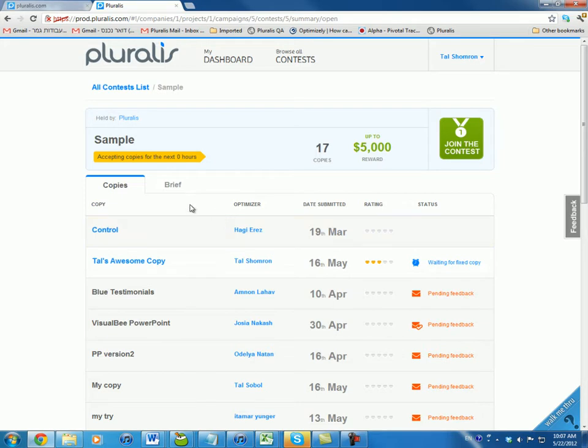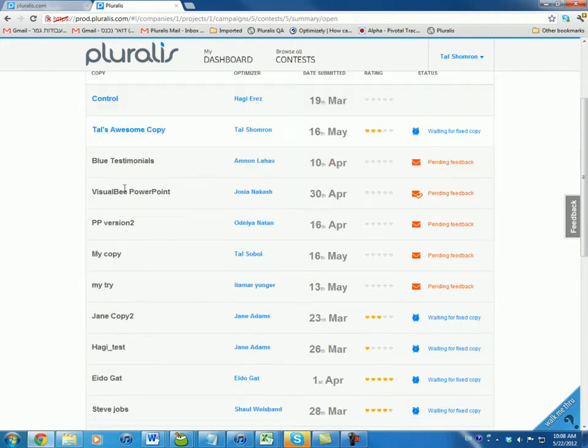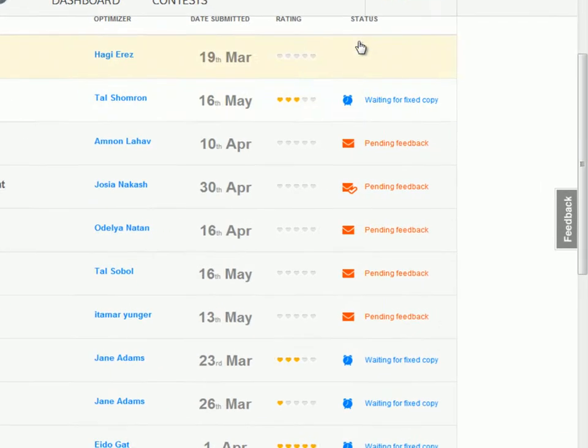So once you've clicked the contest that you want to enter, you can see over here a little summary. Again, 17 copies have entered already, the reward. And you can see 2 tabs. This tab, Copies, shows you all the copies that have already entered the contest. So we can see the name of the copy, the name of the optimizer, the date, the rating that the client has already given them, and the status.